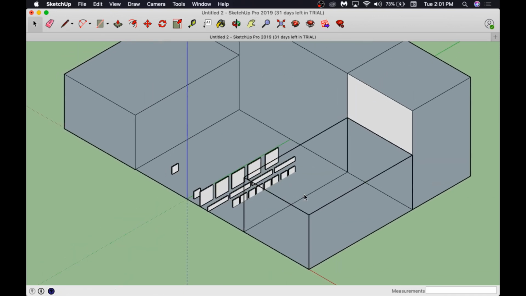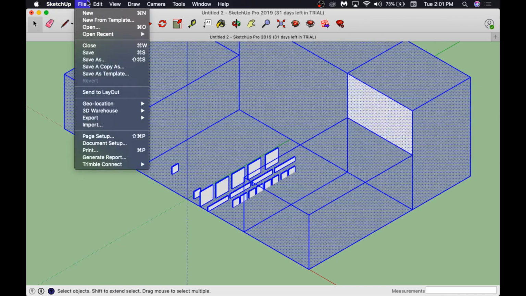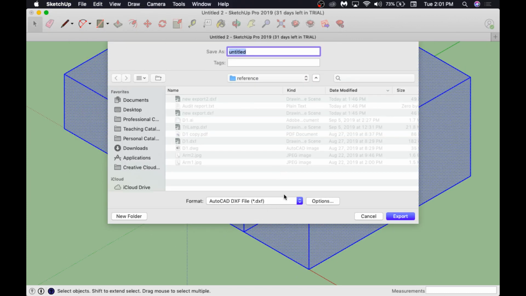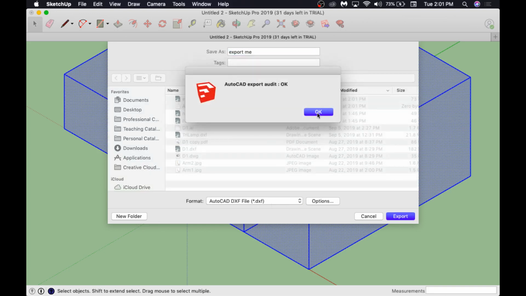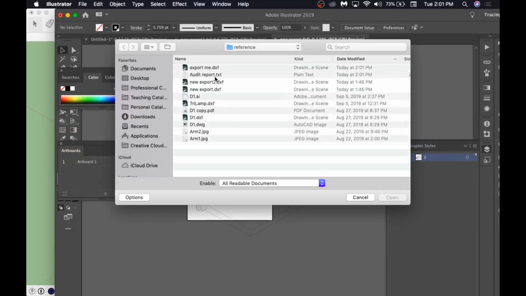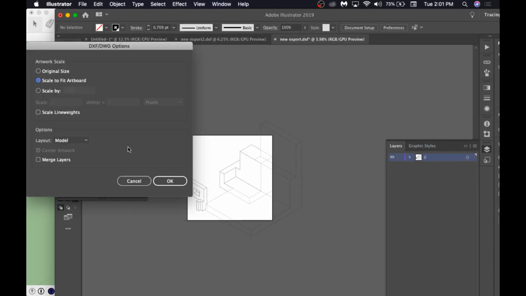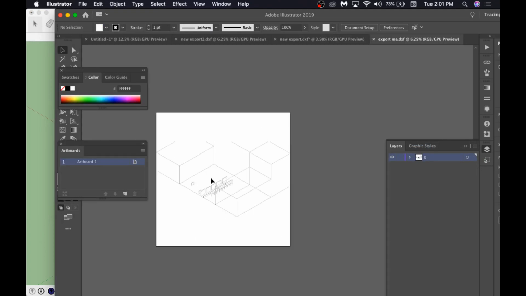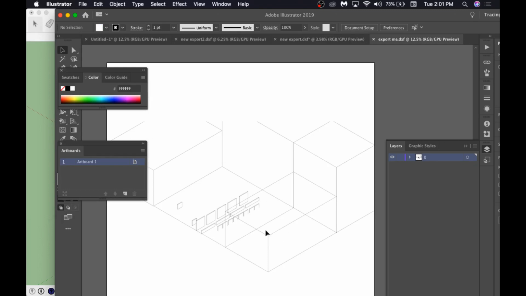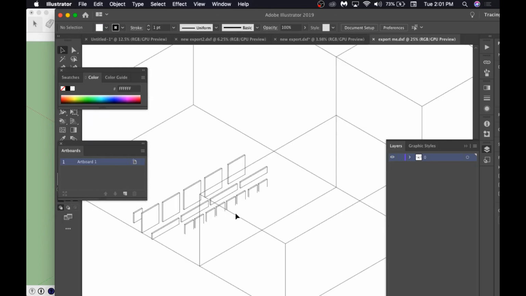So something like this, as simple as that: select all, file, export, 2D graphic, export me, open that, scale to fit the artboard. We're not worried about scale right now. So there we have solids plus this one. We can now select these lines, this line here, this line here.